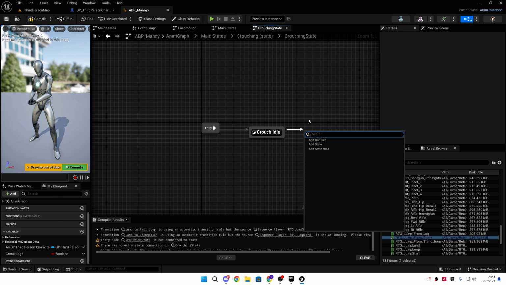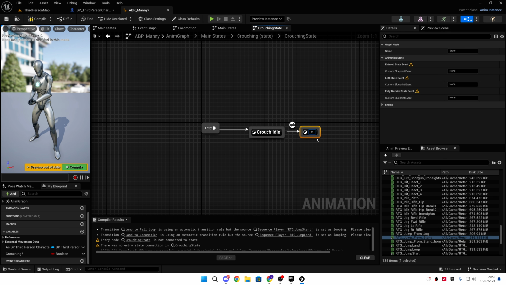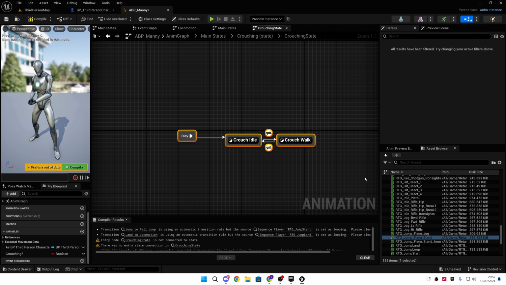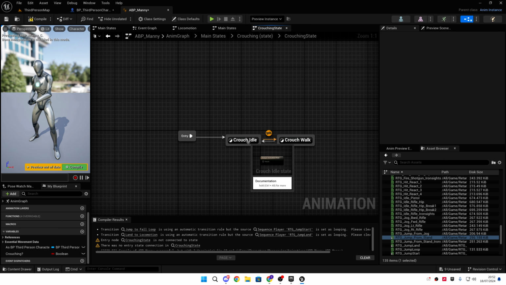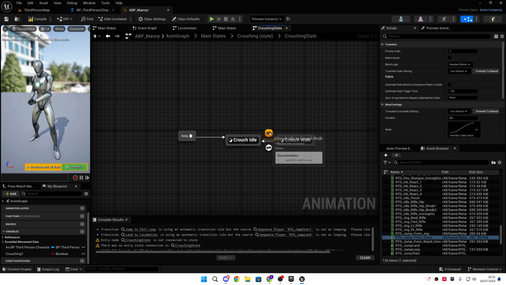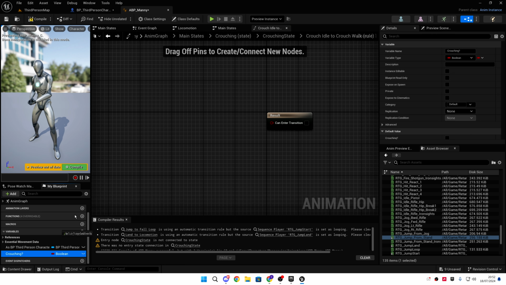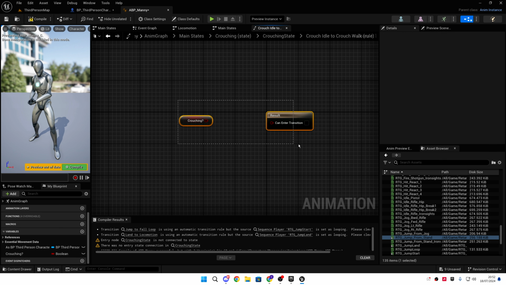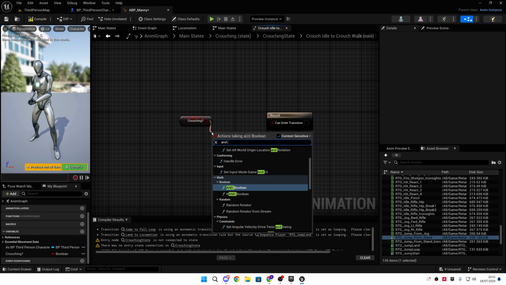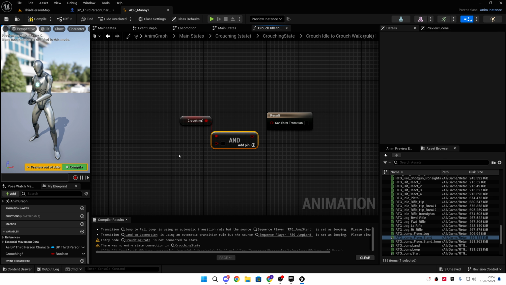Let's drag out here again, and create another state, and this is going to be crouch walk, and we're going to connect an arrow back, so then we can transition to and from each state. So for the transition rule, we're going to get crouching once again, and what we need to do actually this time is get a not boolean, and you will see why we do this in a moment.